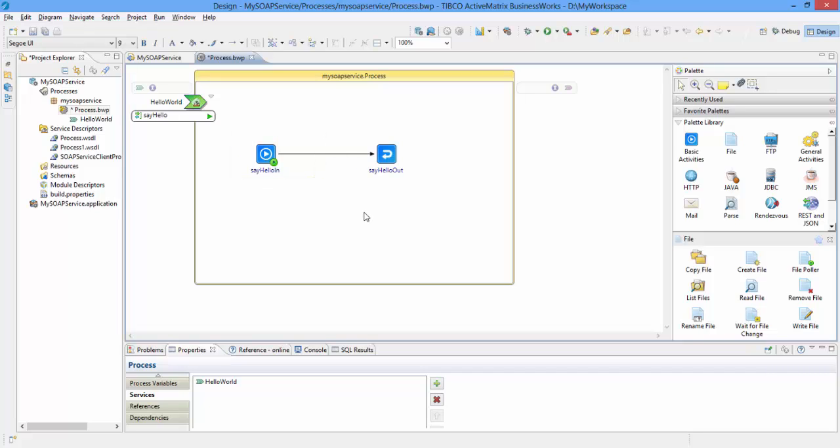The second activity Say Hello Out is the reply activity. This is a synchronous activity that sends a message in response to a request message that was received for an operation of a process service. Here it is used to send the response of the web service. It can also be used to send a fault.